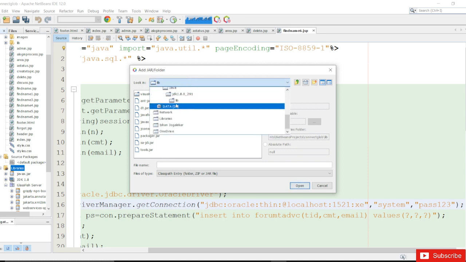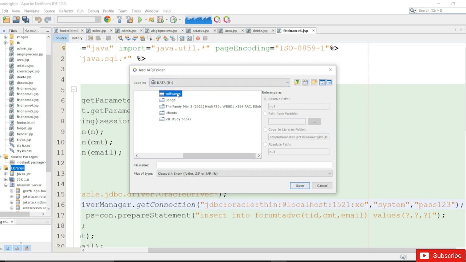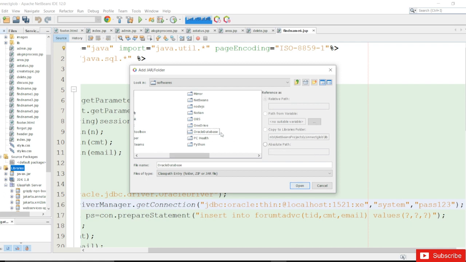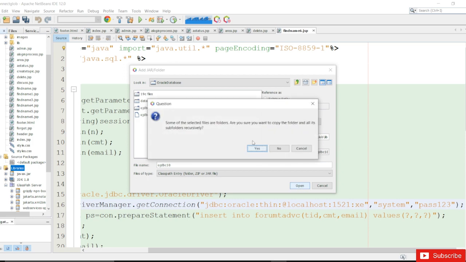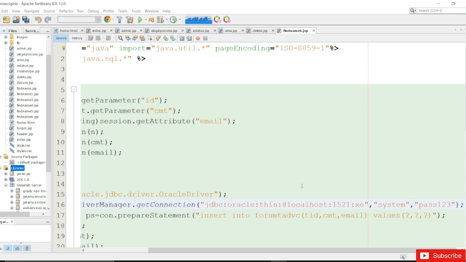So let me go to my jar file here. So where is that? In softwares, in Oracle database, I have this file. So this is a jar file. Okay, so I will click open here. Okay, this file, open JDBC jar. So it will take time to load here.